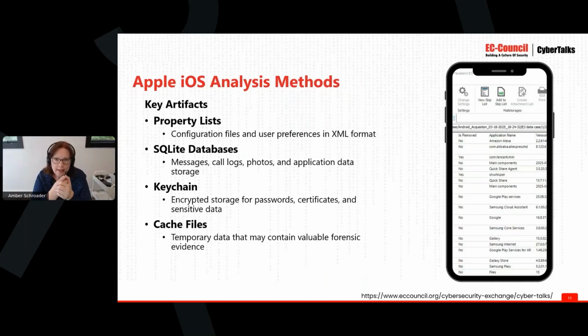You might find SQLite databases, and it's kind of the database that rules them all at this point. So you'll be able to see those associated with different apps. You'll see keychain data, as I mentioned.